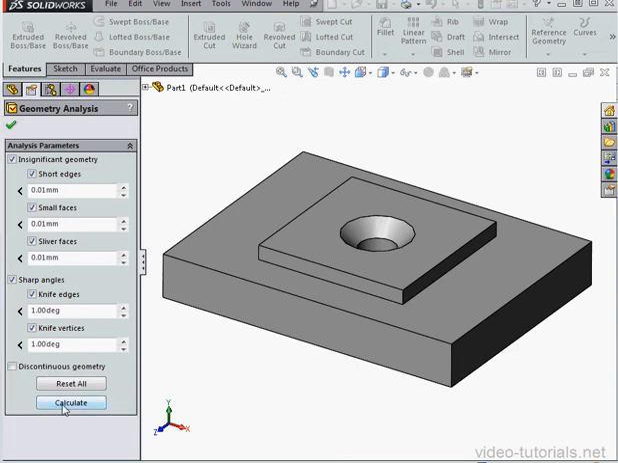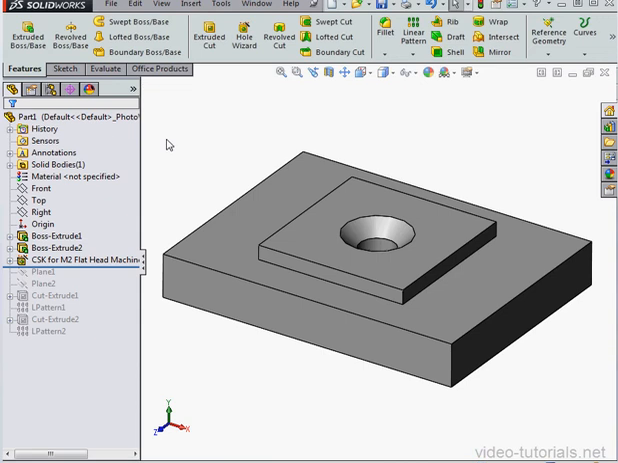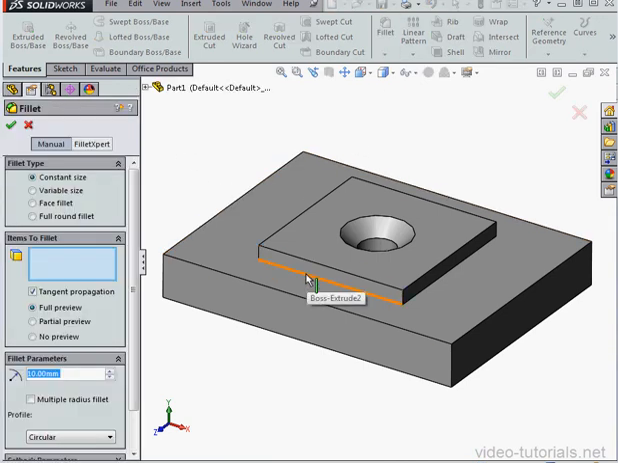Once we set our parameters, we click Calculate. As you see, our results show no problems. Let's close the tool by clicking OK, and now let's go create a problem. I'm going to activate the Fillet command. I'll select this edge. Let's define a radius value of 0.01 millimeters. Tab to register and click OK to exit the tool.